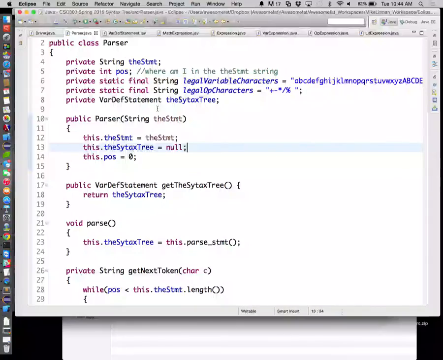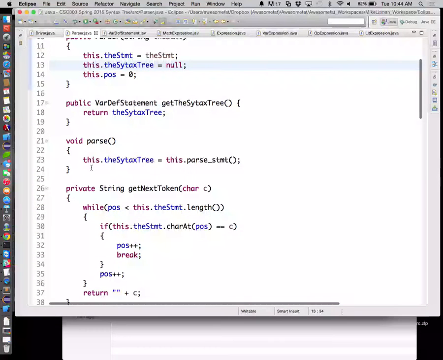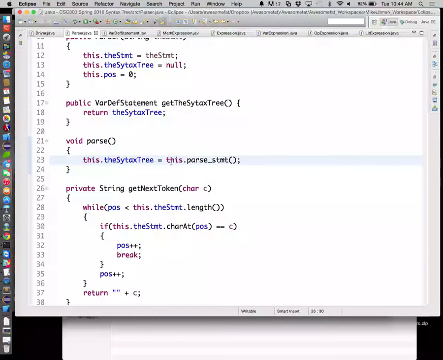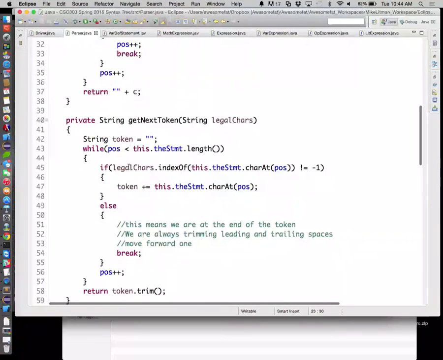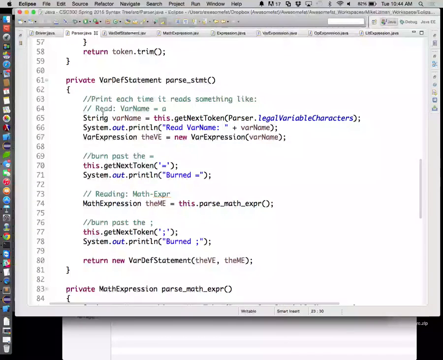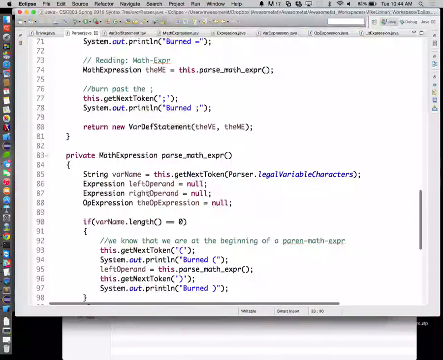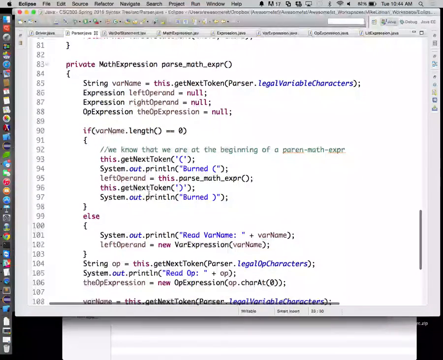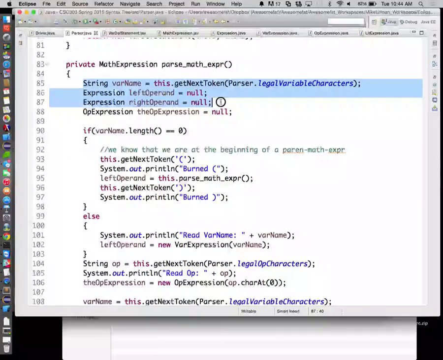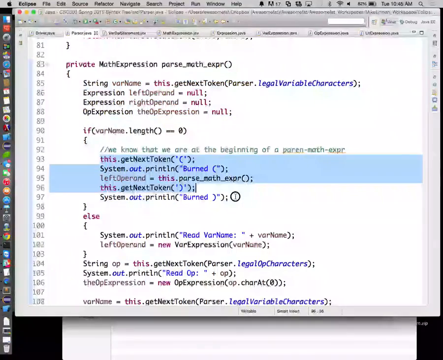So parser does what? Well, it goes through it. It starts off by, our parse thing builds a syntax tree by calling parse statement. Parse statement comes down here. It gets the left side of our statement, followed by the equal sign, which it burns past, followed by our math expression. So a math expression is really where things change a little bit, right? So now we're going to try to read in our math expression. If the length was 0, we know we're dealing with another math expression.